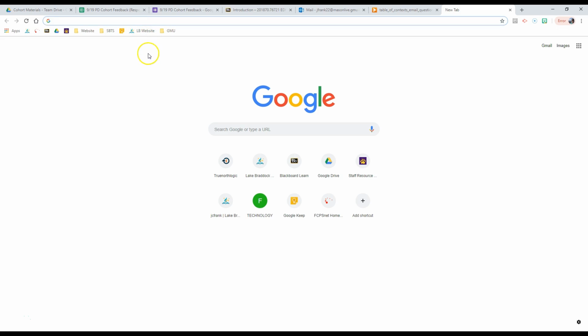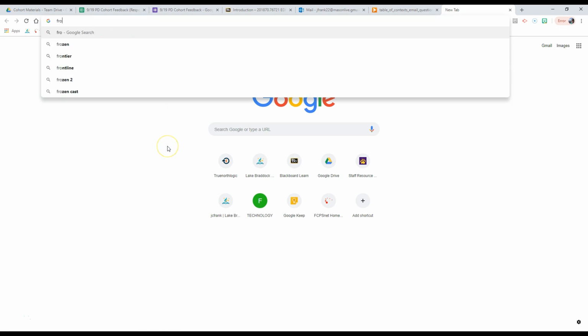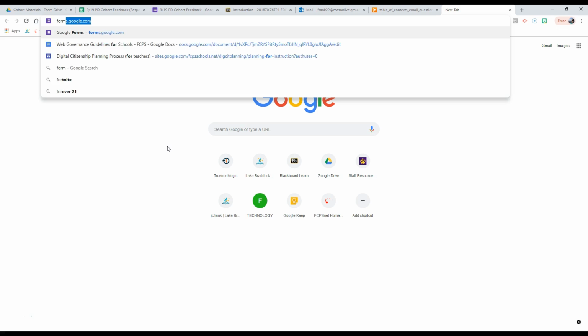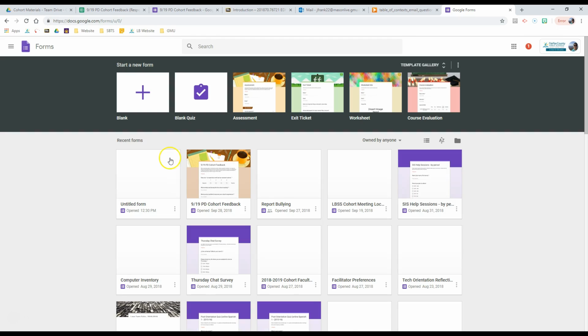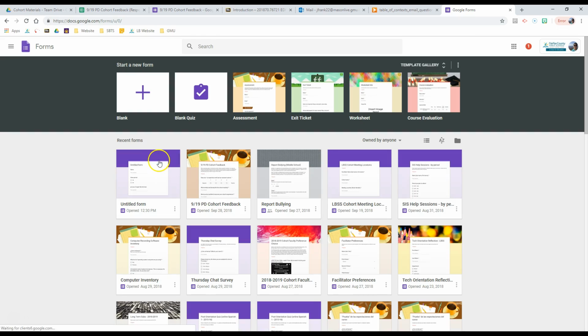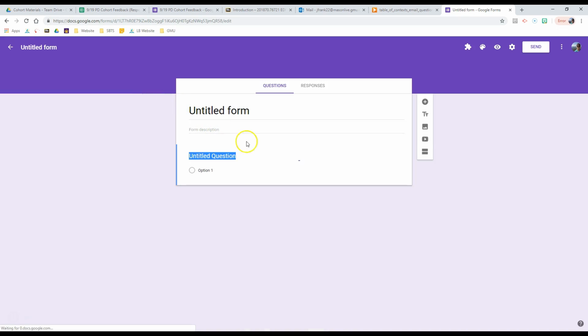The quickest way for me to get to Google Forms is just to type forms.google.com into the browser. Since I'm already logged in, it will automatically open up the forms for me. You might have to log in. Click on blank, which is to start a new form.